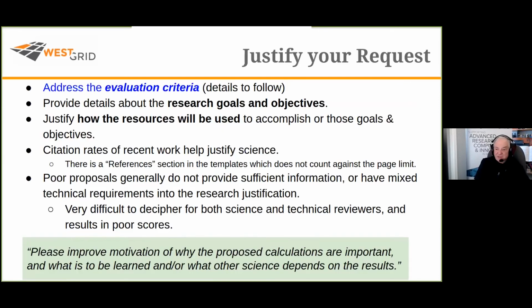And here's another one. There, in green at the bottom, the quote: please improve the motivation of why the proposed calculations are important. So again, try to find that middle ground between telling us exactly what your calculations are going to be and actually fitting it into some kind of a goal or objective or research goals. So address the evaluation criteria and justify what you're doing. You only have a few pages to do it in, so it needs to be pretty succinct, but of course that's what you're trying to do in the end, justifying your request.